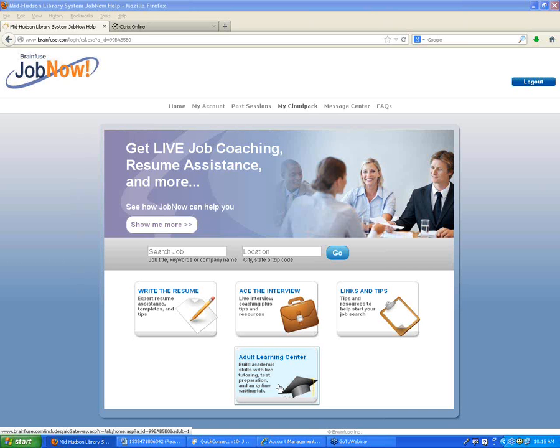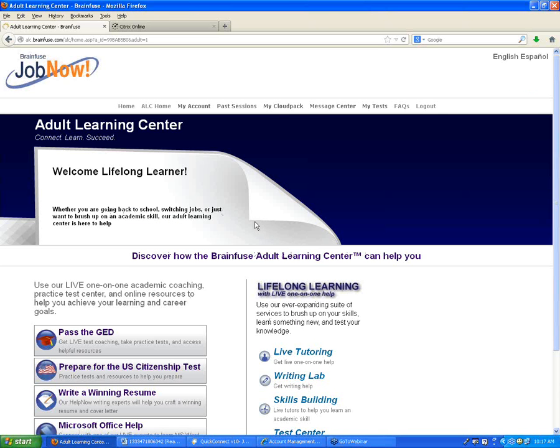Here in the Adult Learning Center, you'll see some options related to the job search process and some that are more related to academic tutoring help. They're all for adults, and this is all the options that your patrons will see when they log in. So everything we see today, your patrons will see. That's just a little background on why you'll see some options here that are more having to do with academic tutoring than with job search help.